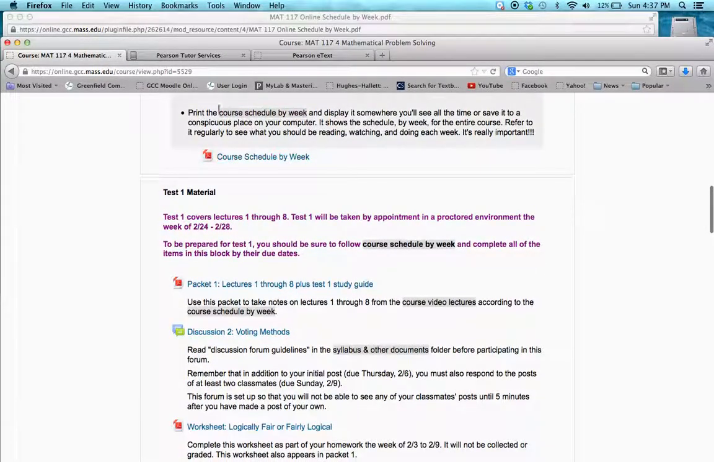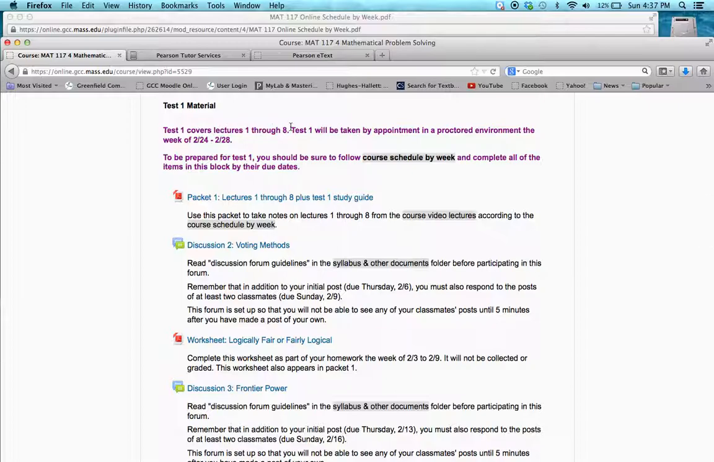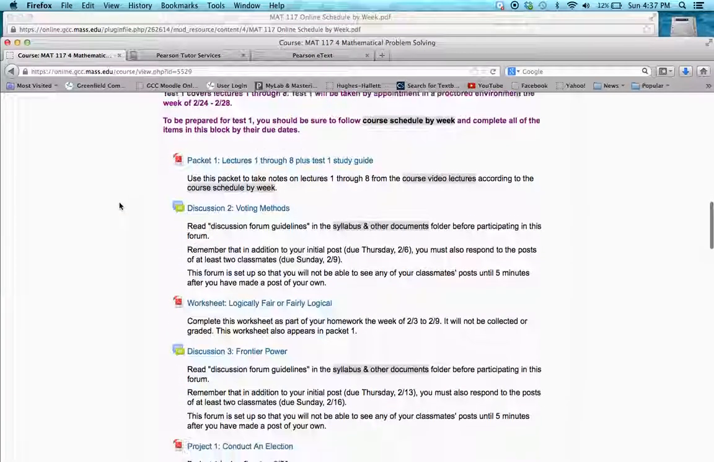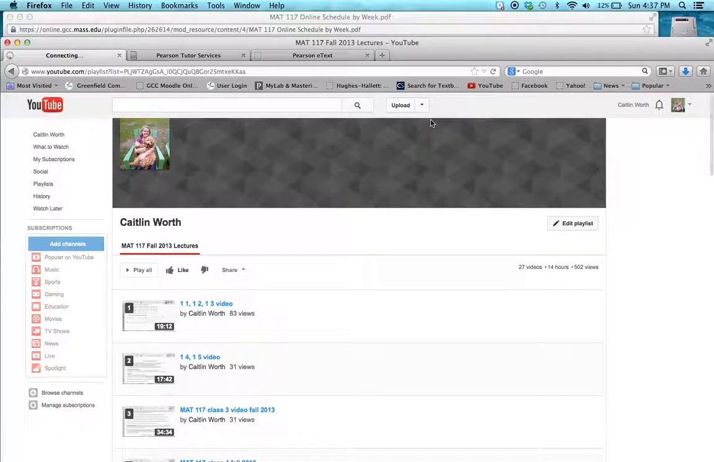Now that you have the course schedule by week, you jump down to the next block and look at Test 1 material. It covers lectures 1 through 8. It has to be taken the week of February 24th to February 28th in a proctored environment. You should follow the course schedule by week and complete all of the items in this block by their due dates. So here's packet 1. It's just a packet of notes that you can use to take notes on lectures 1 through 8 from the course video lectures.